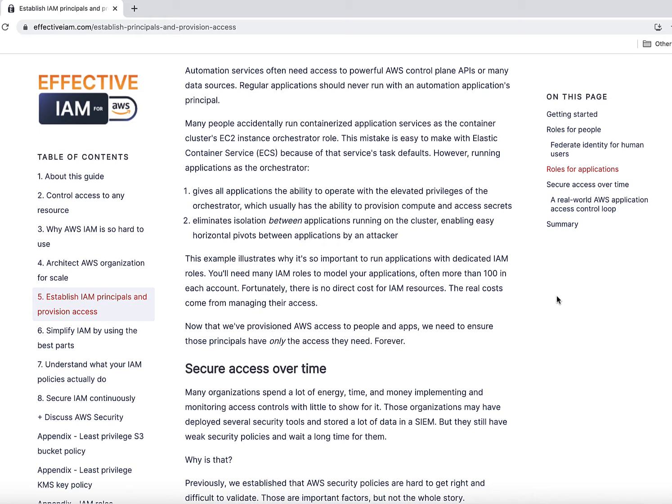You'll need many IAM roles to model your applications, often more than 100 in each account. Fortunately, there is no direct cost for IAM resources. The real costs come from managing their access. Now that we've provisioned AWS access to people and apps, we need to ensure those principals have only the access they need, forever.